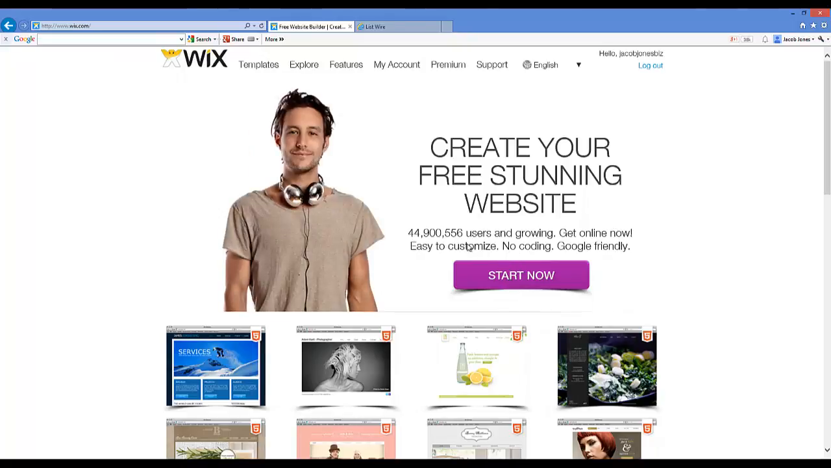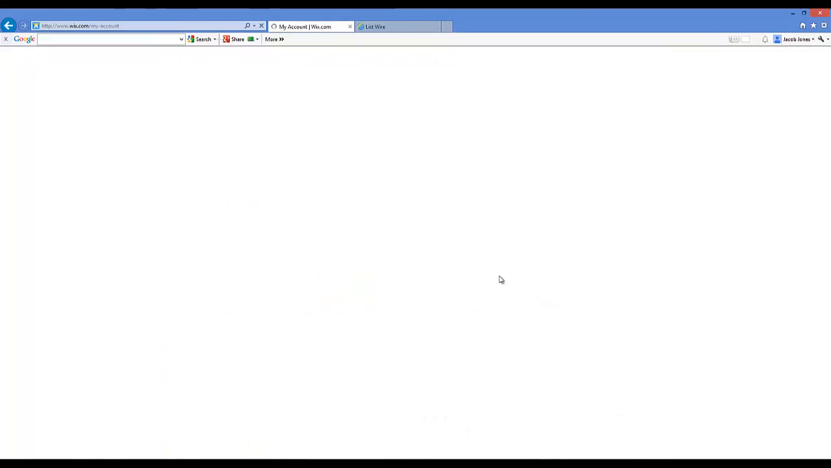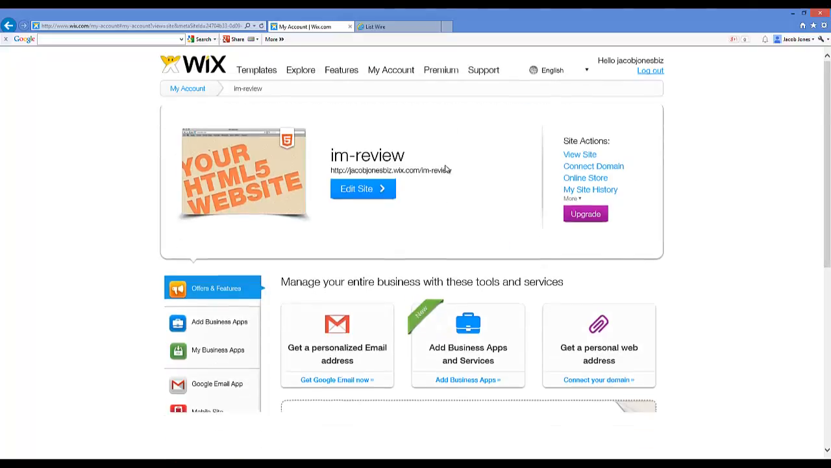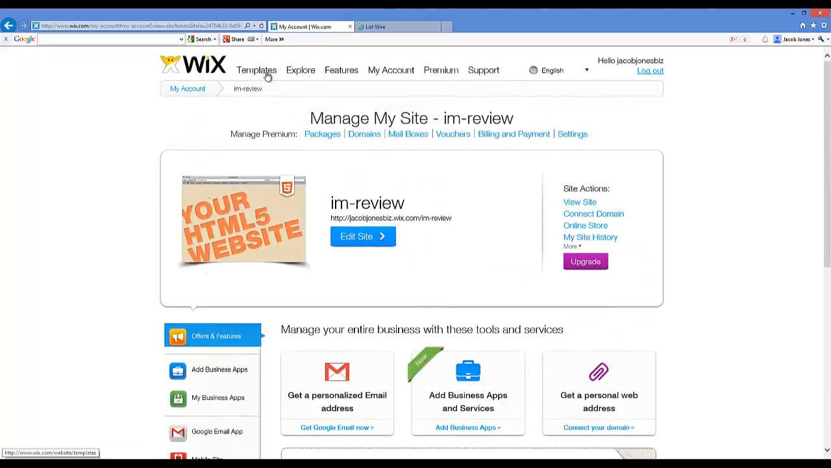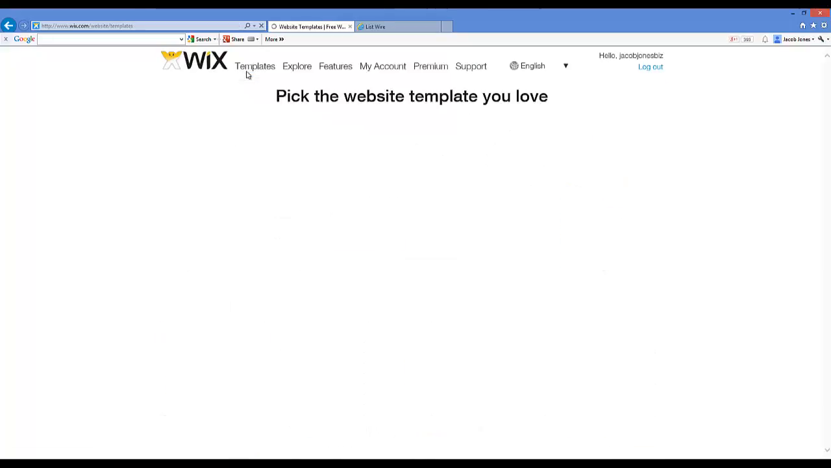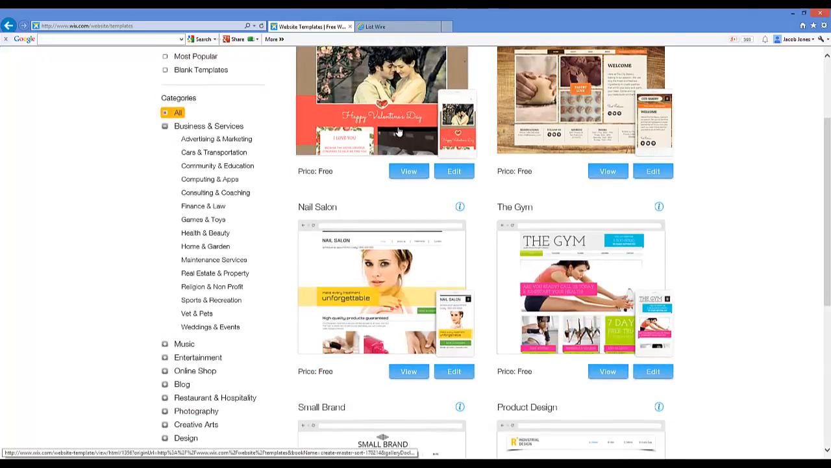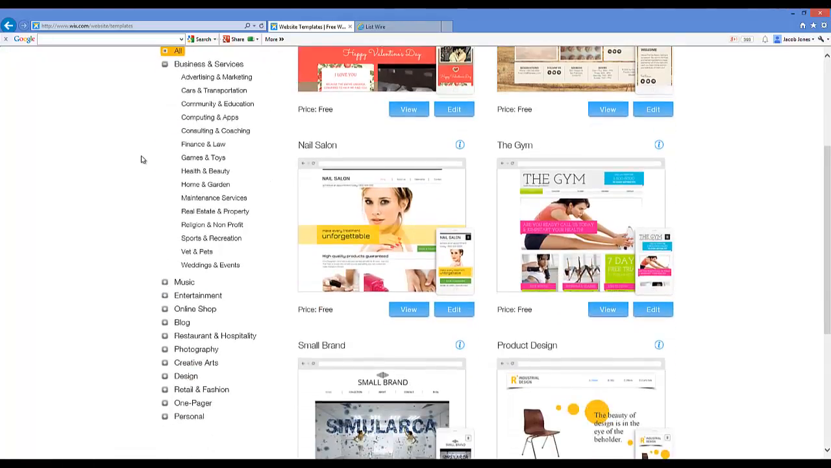So we're going to go right on in to where it says Start Now, and it'll take a moment to load up here. Let's go over to where it says templates. When you first get to Wix, it's actually going to bring up these templates when you first land here. So I'm going to pick a website template that should work. Let's just scroll on through here.